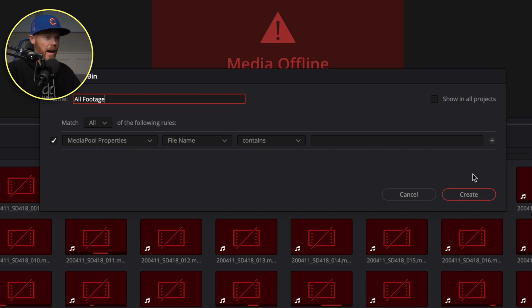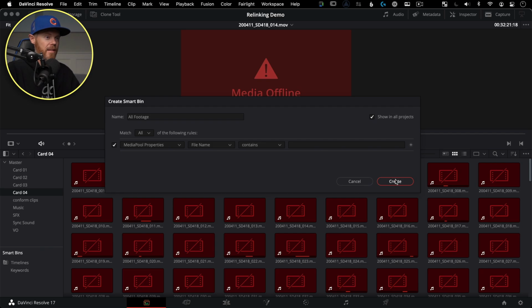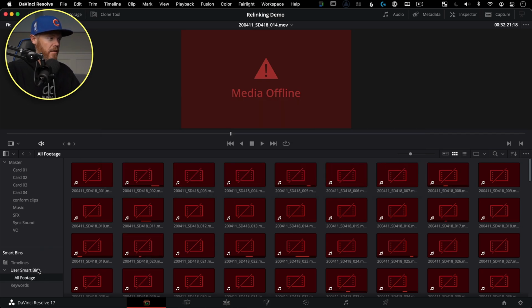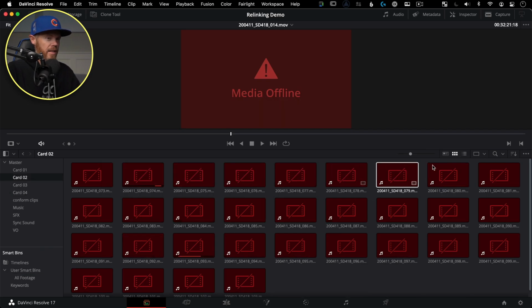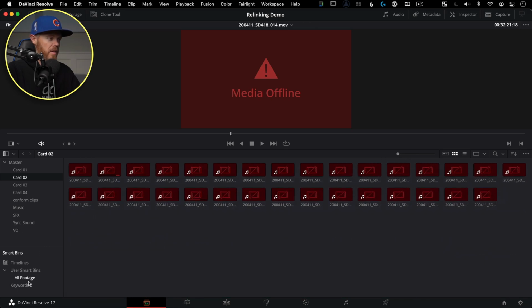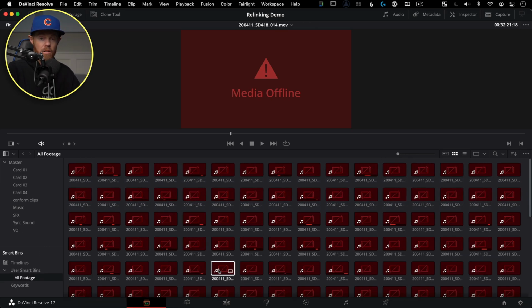And a little pro tip, I like to have this turned on in every project I go to. So I'll hit this checkbox, say show in all projects. Now I only have to create this once ever. And every time I make a new project, it's gonna have all footage bin there so I can use to reconnect. Click create, and now down here, rather than just looking at these sort of limited number of assets, we can see all footage in this one, and they're all offline.